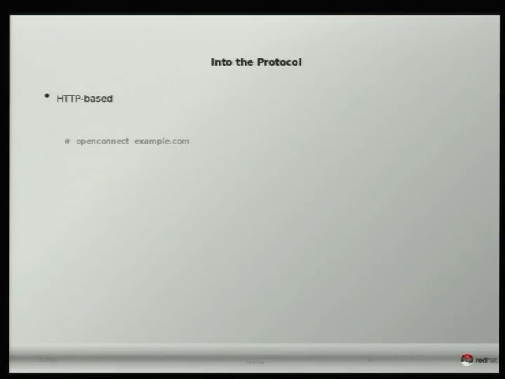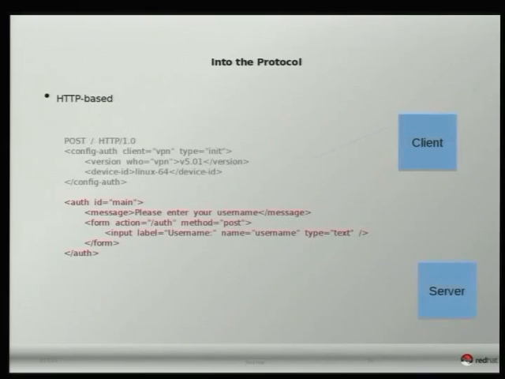So, if we get now into the protocol, the command to open a connection to a session to a VPN server is openconnect and the server name. What happens there? The client connects and sends a POST request, which contains an XML configuration for the client that simply mentions its version and also a device ID, which is a legacy from Cisco configuration.